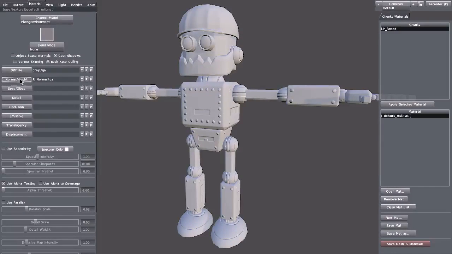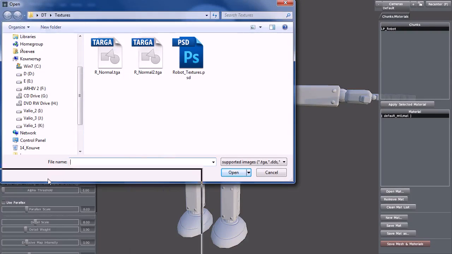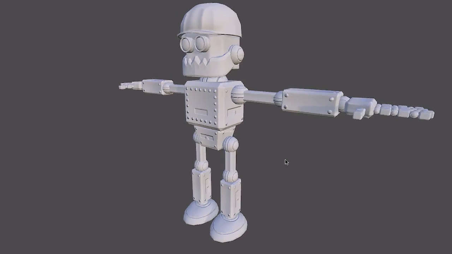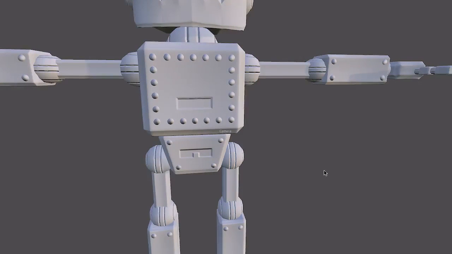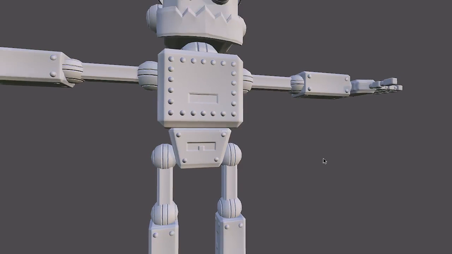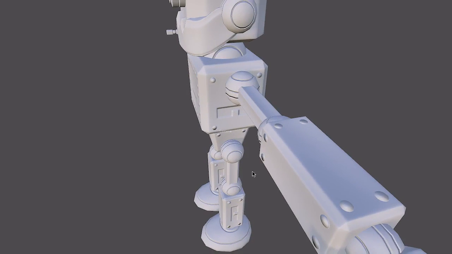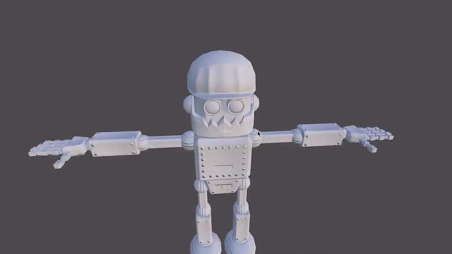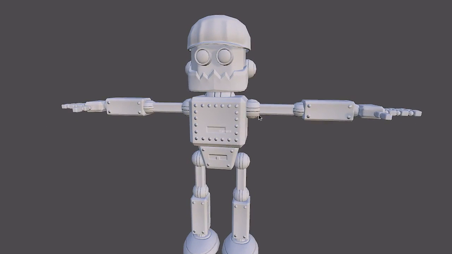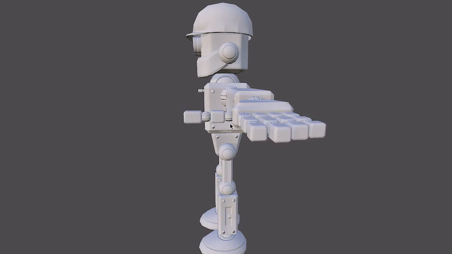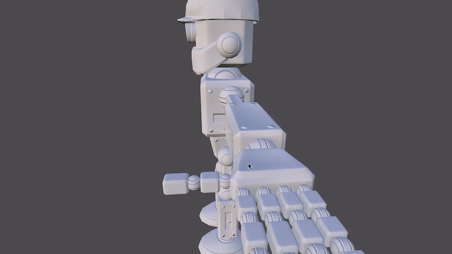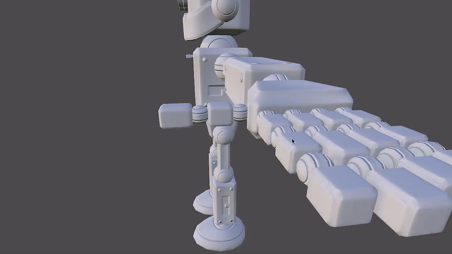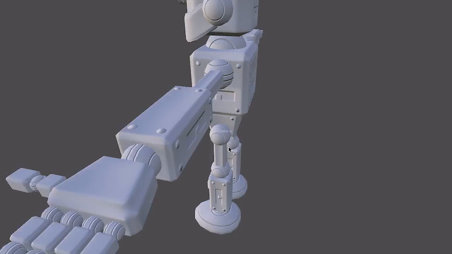If I open now the second one, you can notice that I have a little bit more detail right now and those pieces pop out a little bit more. It's a nice effect. I like it so far. We're going to check the fingers and the other parts of the body. All right, everything looks okay.